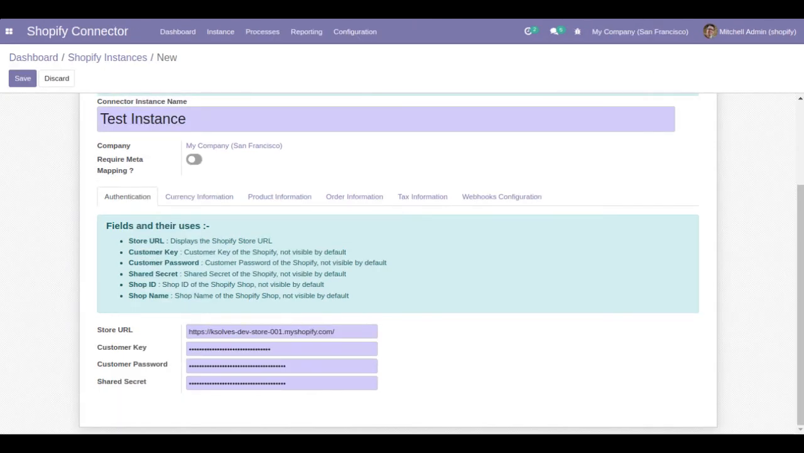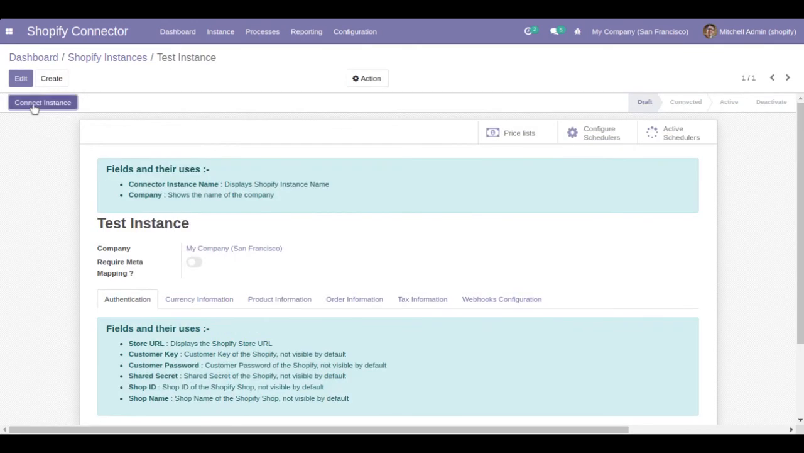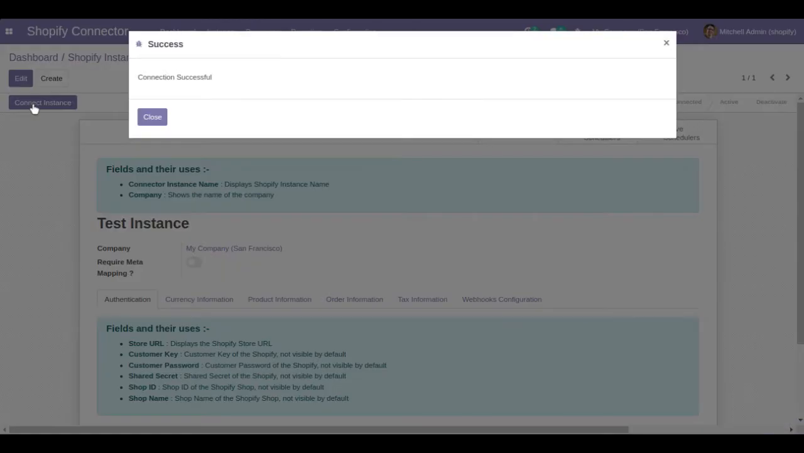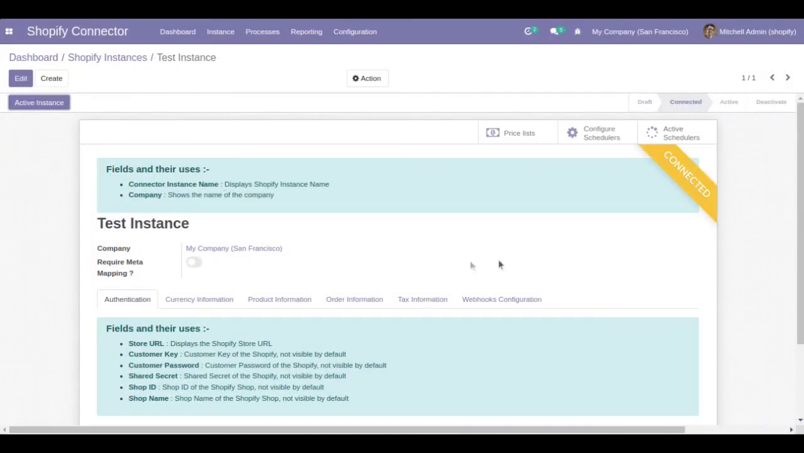Now as you can see, I have provided my instance with the name called test instance and I have filled all the required details. Now I simply have to save and connect my instance to the Shopify store. This will show me a pop-up saying connection is successful. Once the connection is successful, I'll get a yellow banner like this, which will indicate that my instance is connected.